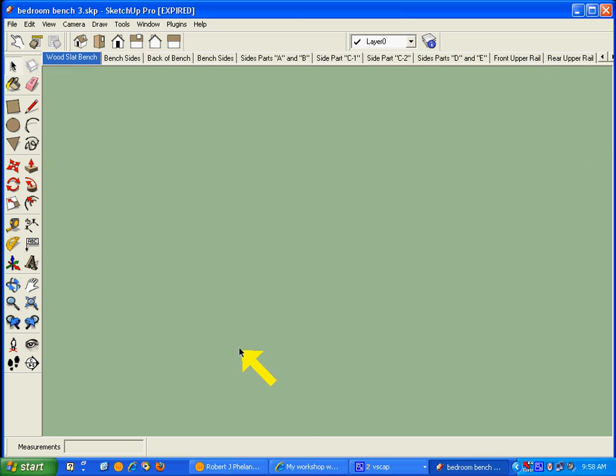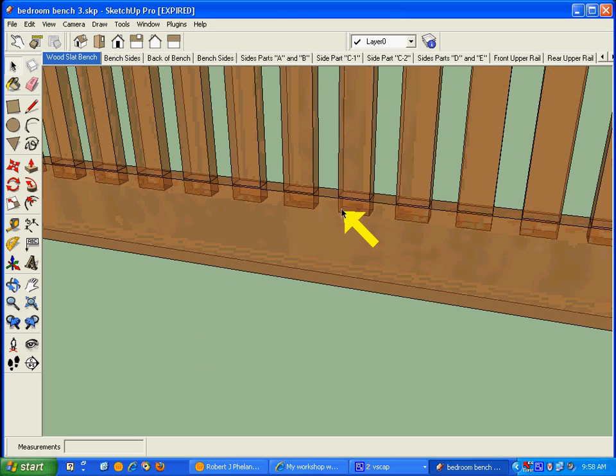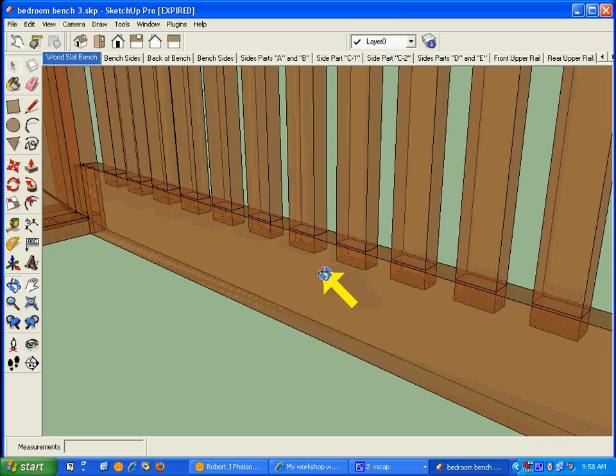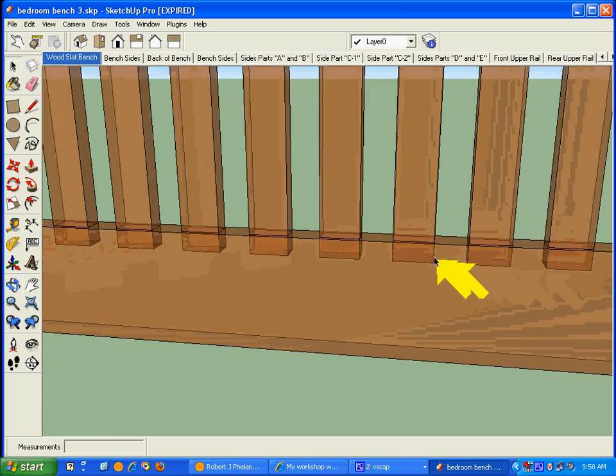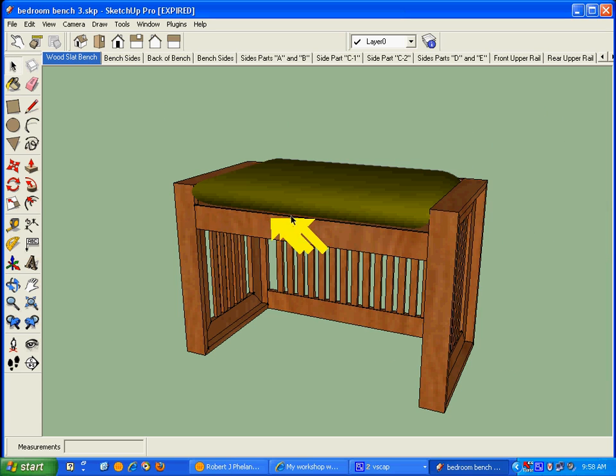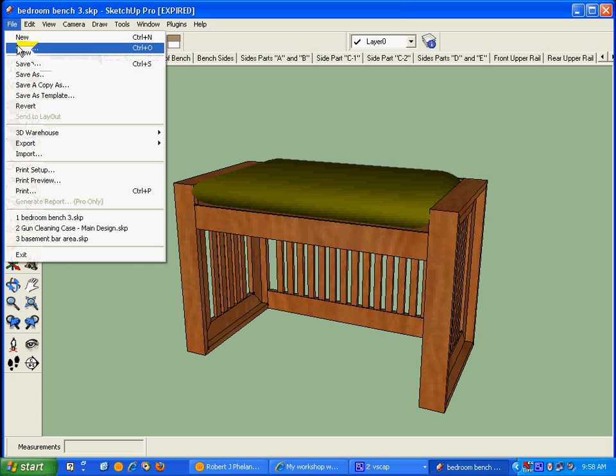You can see down here with all the slats going into the mortise and tenon. You can get a feel for making sure that everything fits right, and that's kind of cool. So again, those are just some high-level things of what SketchUp can do.